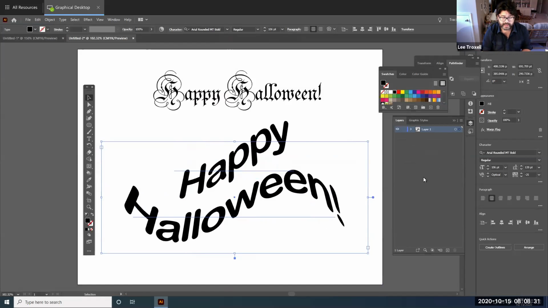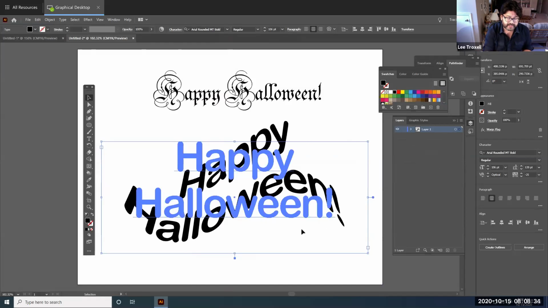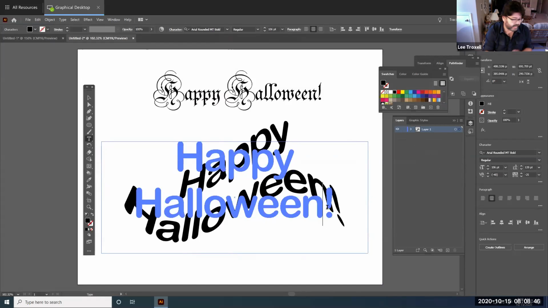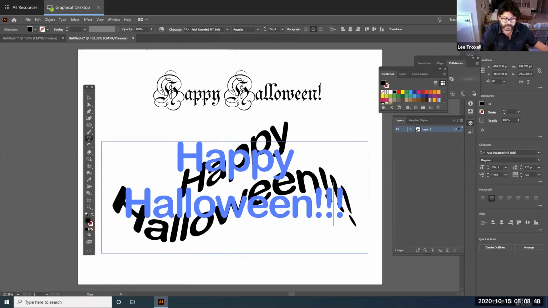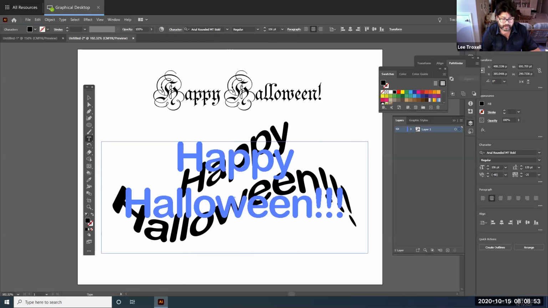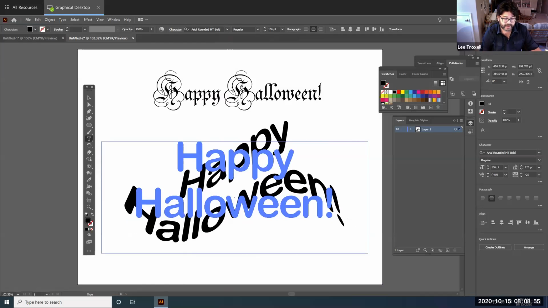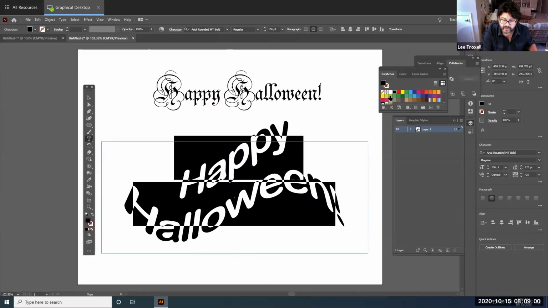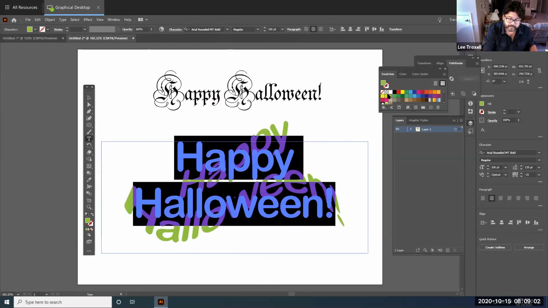Now the cool thing is, this is still type. And you can see that when I mouse over it, it comes back. And that means I can grab my text tool and I can click in here and I can put more type. I can change it up. And you see how it's dynamically changing as I'm going through, because it is still type. I can also, while I'm in this area, change the color. Right? I can make it whatever.